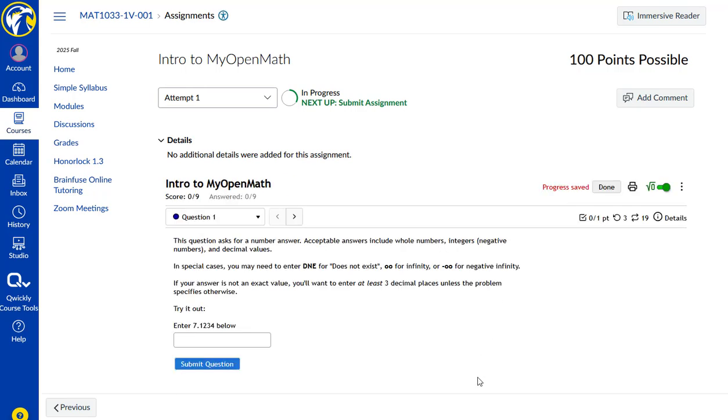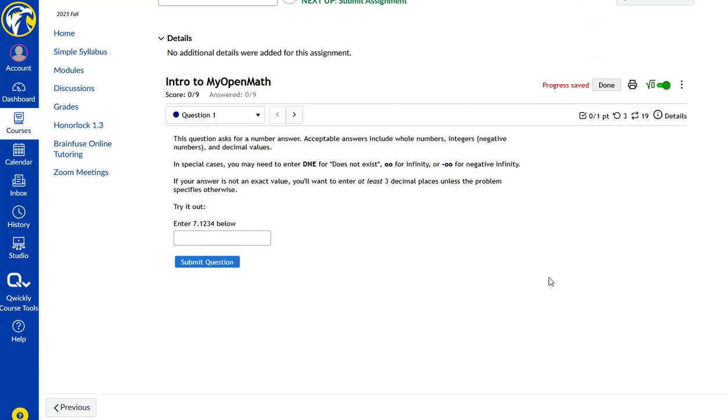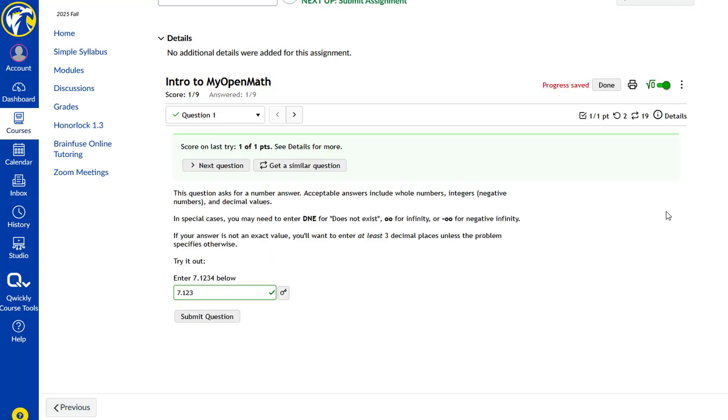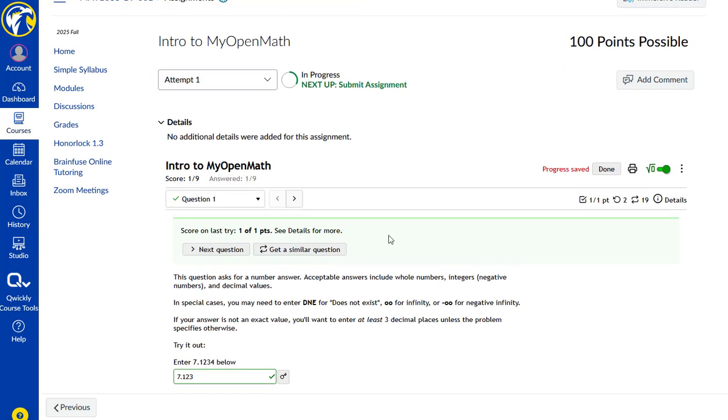There are 9 questions in there. Basically, it's about how to enter things in the software. This one, I think, is about rounding. You've got this decimal. You want to round it to at least 3 decimal places, right? That means 3 digits after the decimal. You look at the next one. A 4 would drop off. 5 or higher would push this 3 up. So we're going to enter 7.123. And then you click submit. There you go. And you continue.